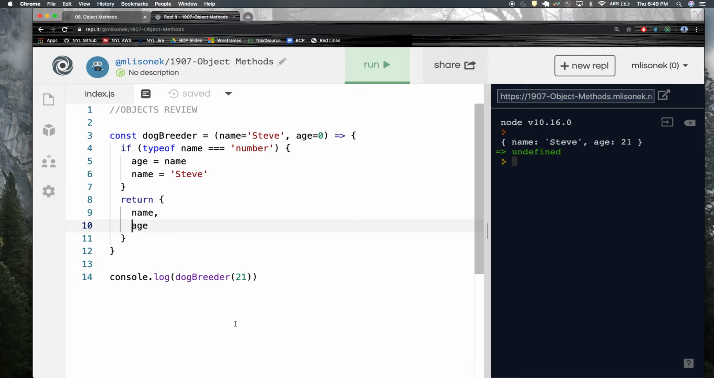Those work with parentheses values as well. What do you mean? It's like parentheses around. It should be. No.